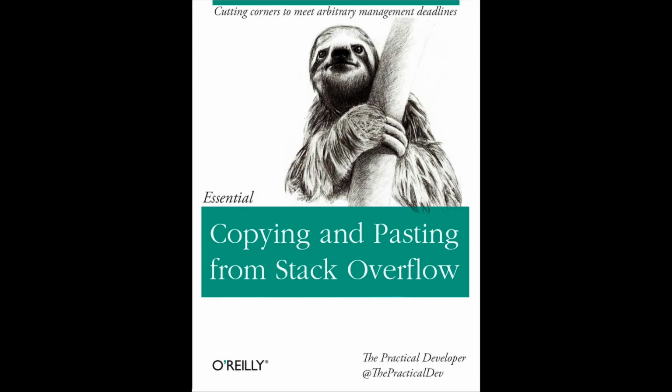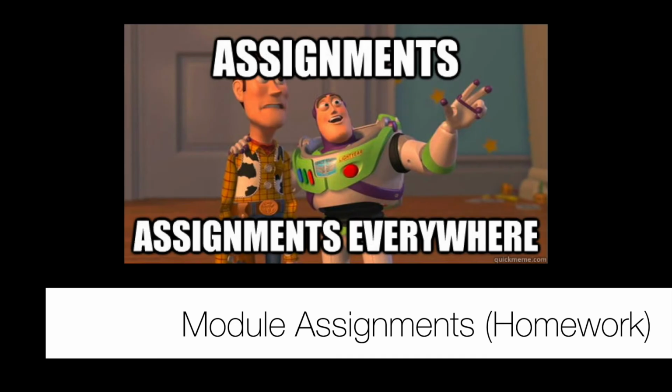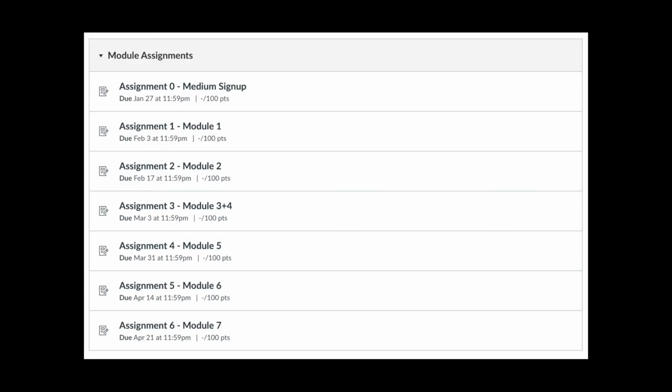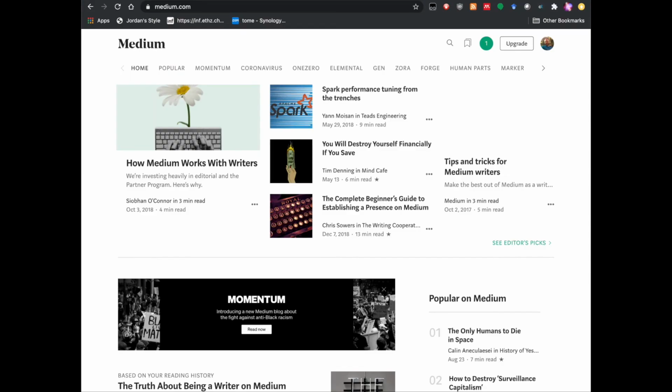All right, the next thing we'll talk about is assignments. As I've mentioned throughout this lecture, there are a number of module assignments over the course of the semester. There are 7 in total, though assignment 0 is a very straightforward one about just signing up for a Medium account. All of these assignments use Medium.